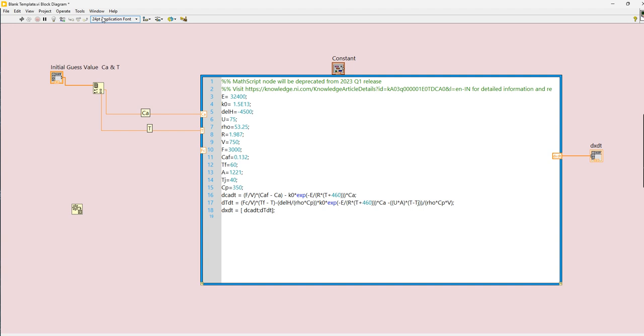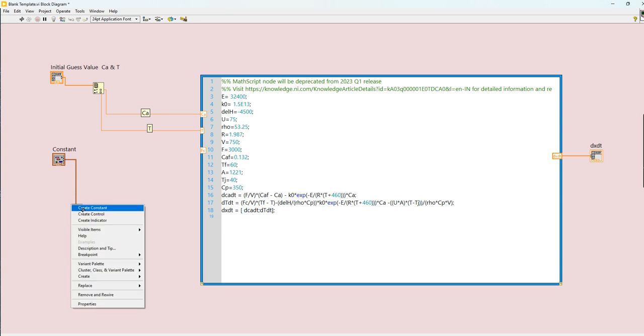So now I'll go back again in this block diagram. Here we have this constant. I'll just give this constant to data type. From here, actually, we have to see this is a variant input. So variant is our data.